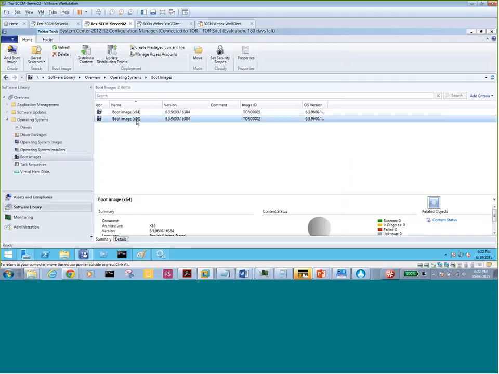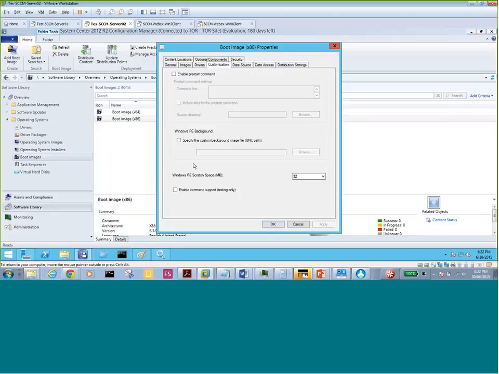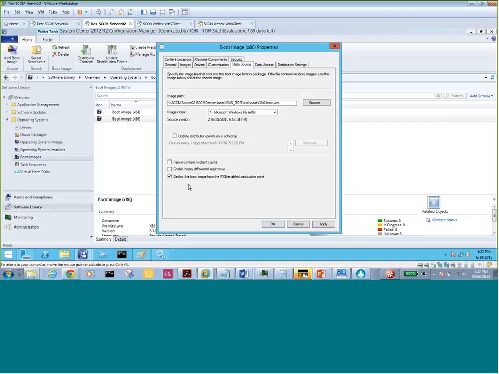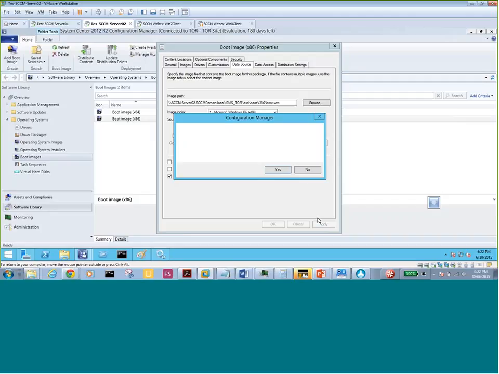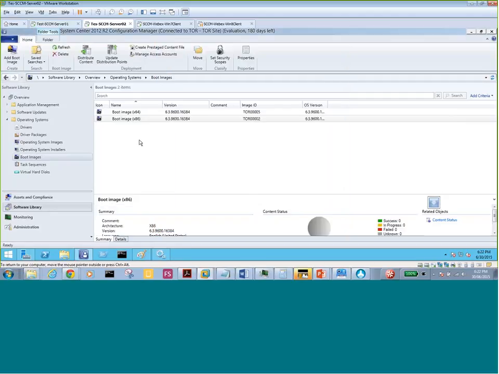I'm going to the second, 32-bit boot image, right clicking for properties, going to the customization. In your case it is enabled, in my case it is not. The data source is enabled by default, same thing as last time. Apply, click no, press OK. So guys, one more thing about the boot images.